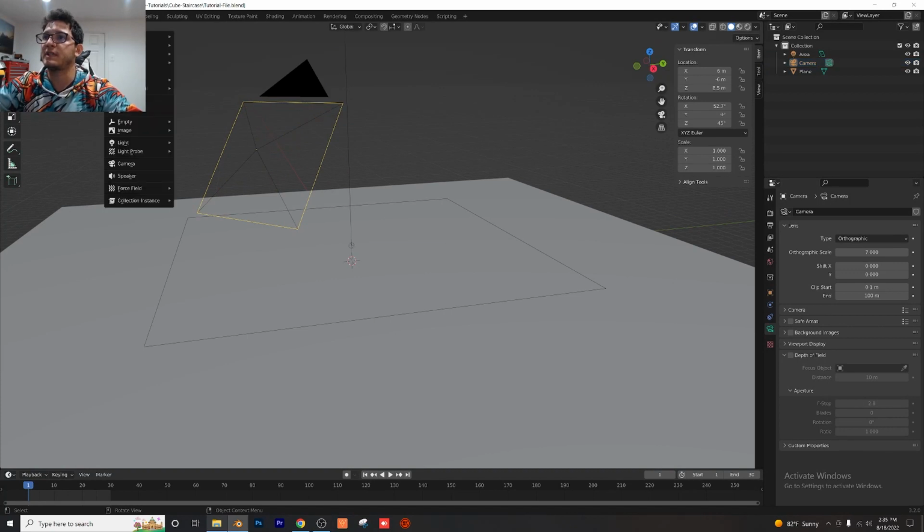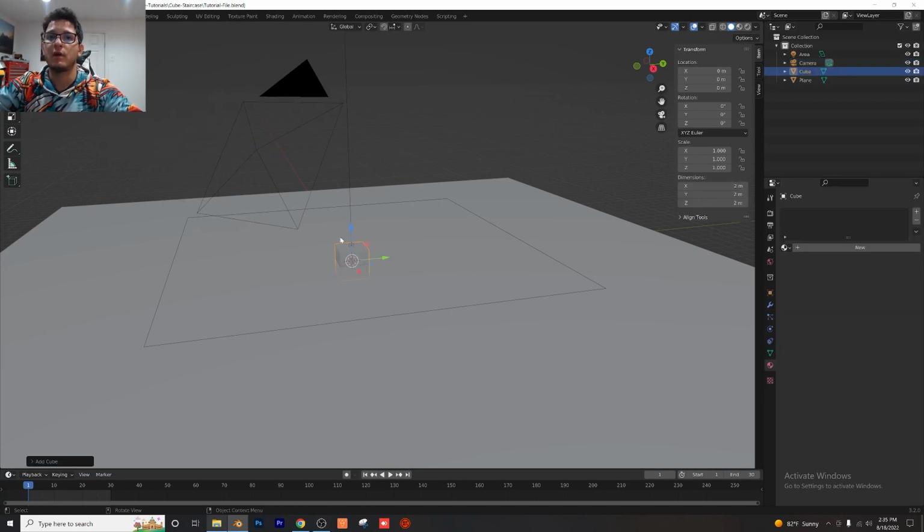Let's add a cube to our scene. Add mesh cube. And I'm going to go ahead and scale that to 0.5, so S 0.5. Now let's go ahead and bring it up to 1.5 on the z-axis, and we're going to bring it over to 0.5 on the y-axis.